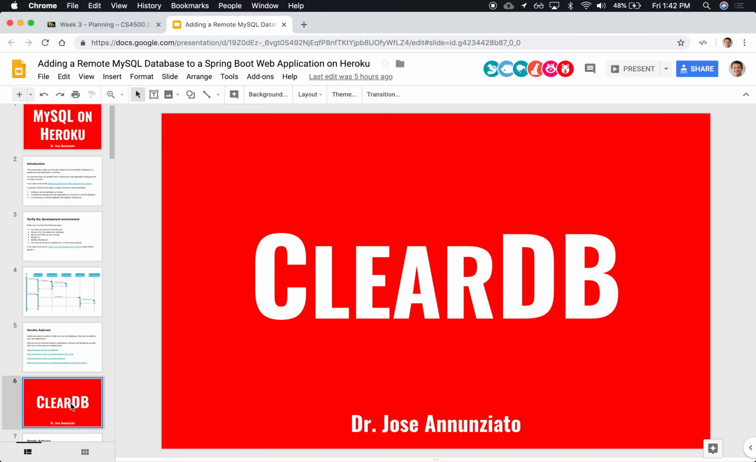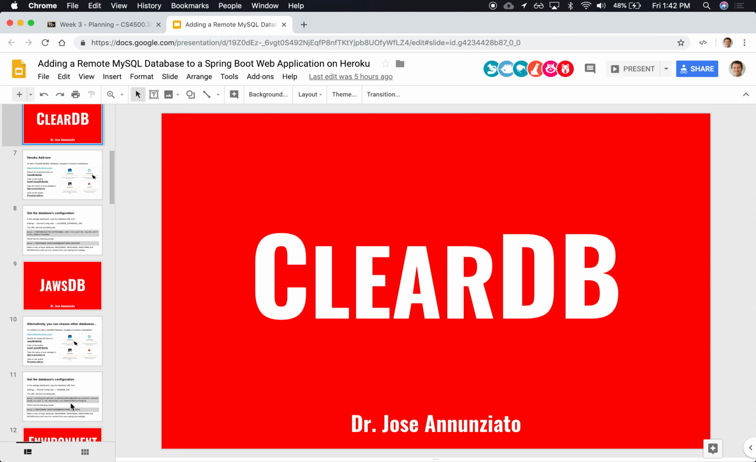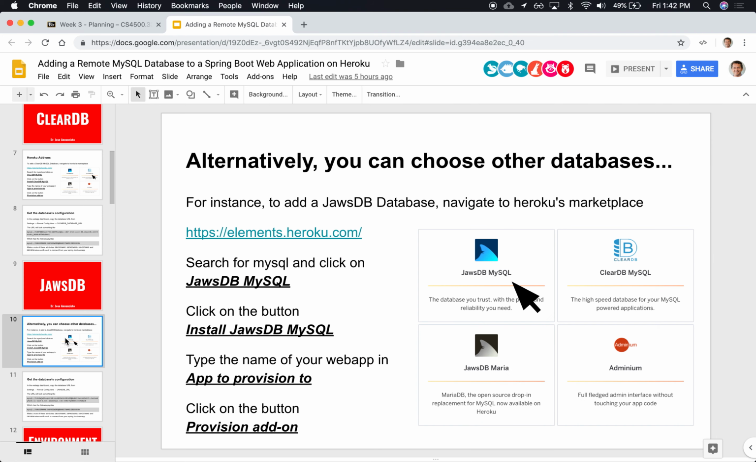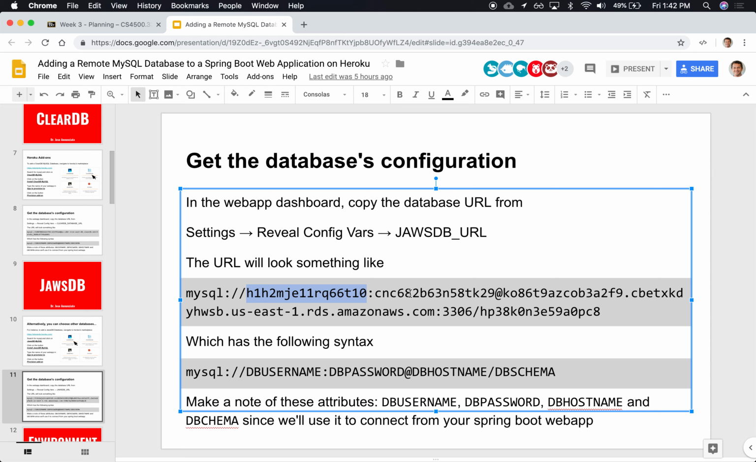There are a couple of relational databases that provide a free tier on Heroku. There's ClearDB, there's JawsDB. These are the ones that are somewhat easier to configure. Once you configure them, they will create some environment variables on the remote Heroku instance, from which you can copy the password and the URL, because you'll need that to be able to connect and test it locally on your machine.